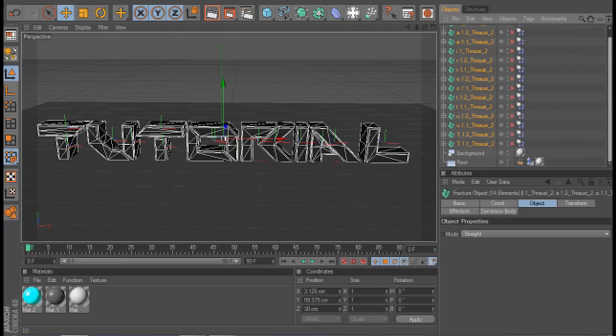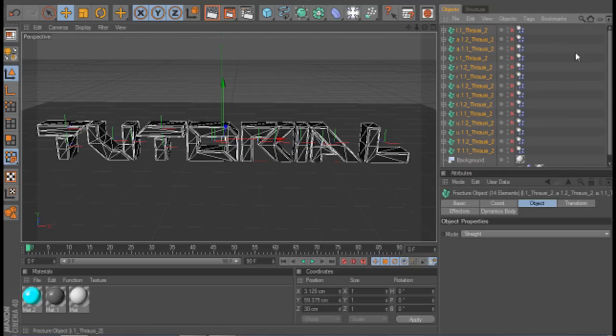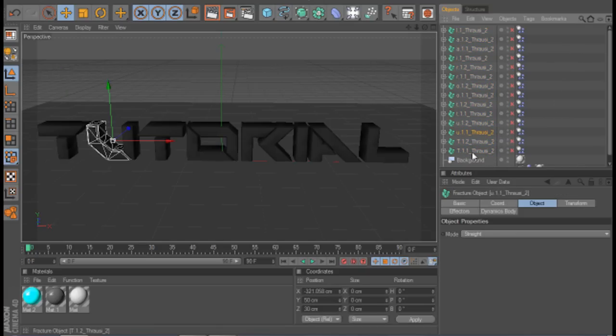Now, here's where mine's going to be a little bit different from yours if you did a different text. What Thrausi did here was break each letter down into its pieces. Normally the text is one piece, so you'd only have one T here. I have two T's because it's two different pieces. Same with the U and the T again and the O. So you've got to follow along a little differently if you did a different text.